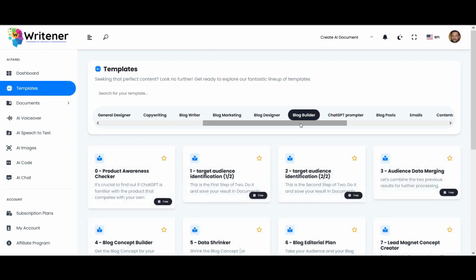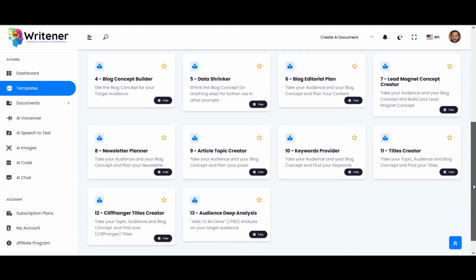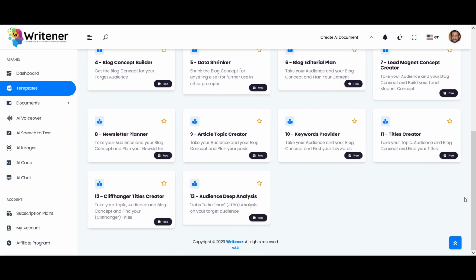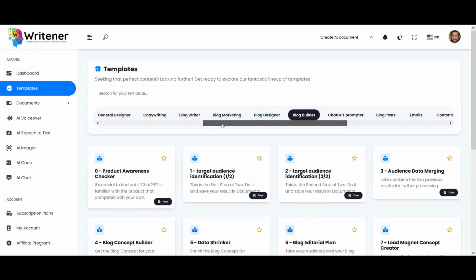For the remaining templates, the logic does not change. To conclude our project, we can still get many useful keywords using the keyword provider, other titles for our articles, with the title creator and the cliffhanger titles creator. And, if we want, we can also carry out a further in-depth analysis on our target audience, based on the jobs to be done methodology, with which we will know our audience even better.